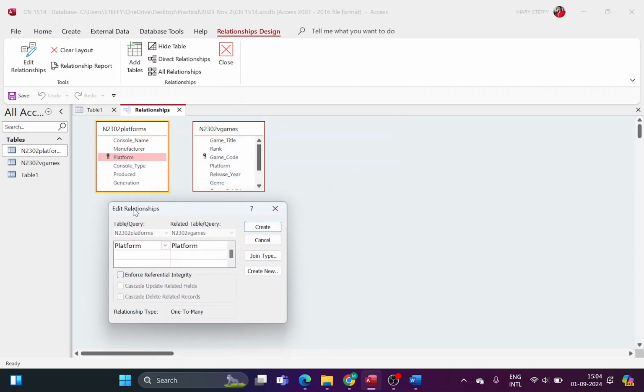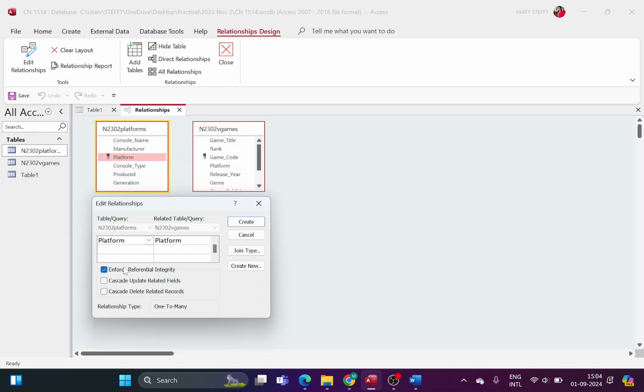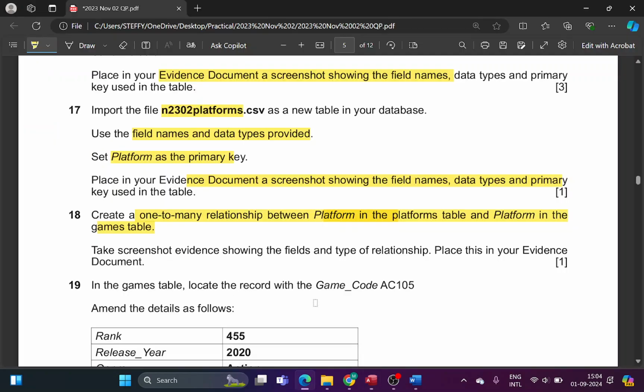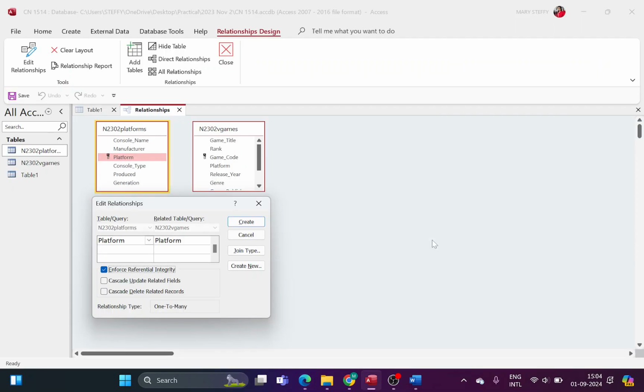So you get this window. Enforce referential integrity. You're supposed to provide a screenshot again. So take a screenshot of this.